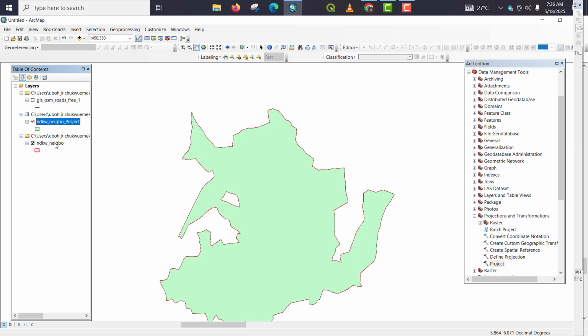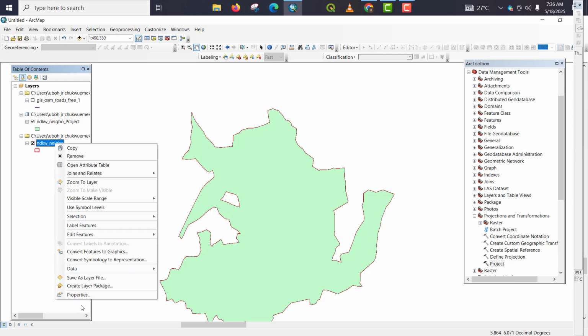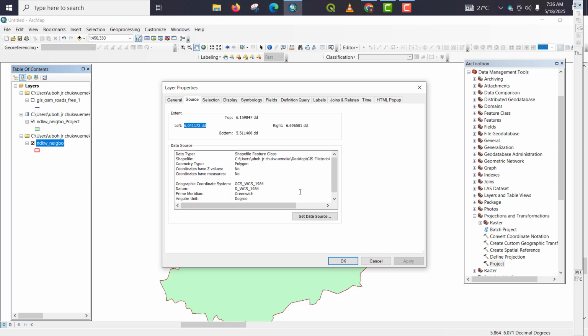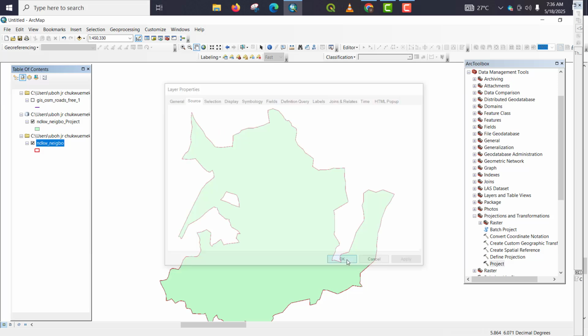Let's see the previous one. You right click. You see it has only geographic coordinate system. There is no projection. You click OK.